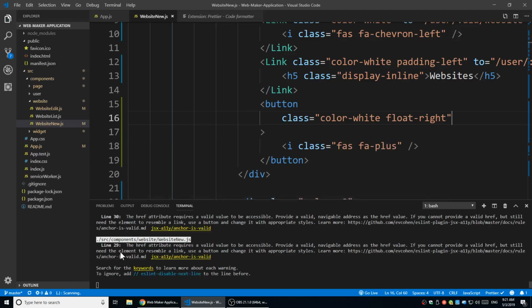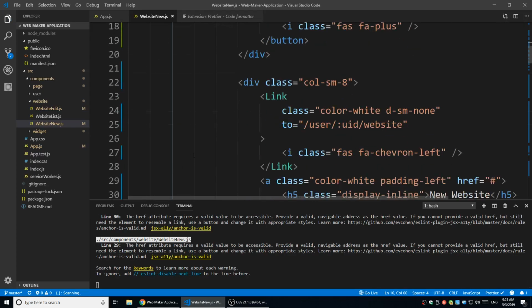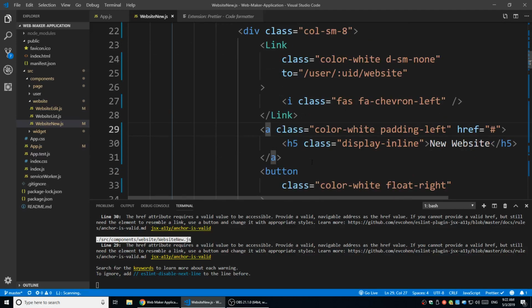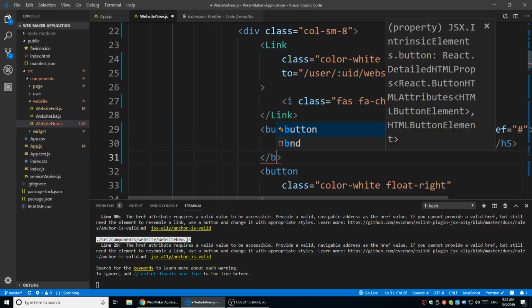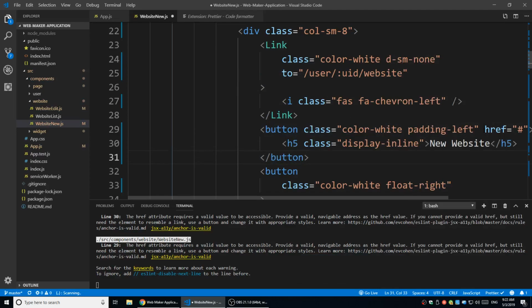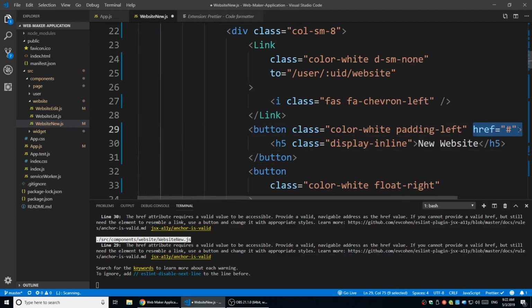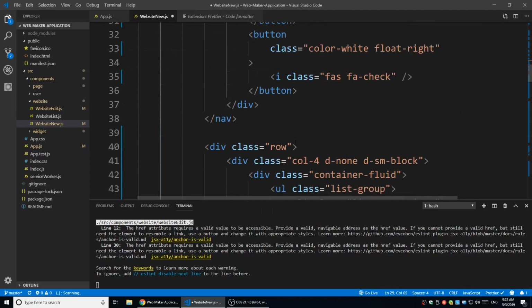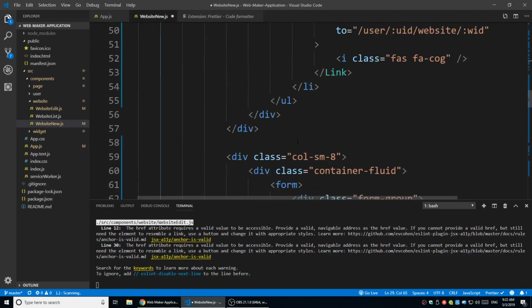And then next error is line 29. There's a link. What is this? New website. Okay, this one does not do anything. Just change it to a button and get rid of the href. So if you have href linked with the pound key, that means it doesn't do anything. Write it down, because it just says why do you have a link here when it's doing nothing.